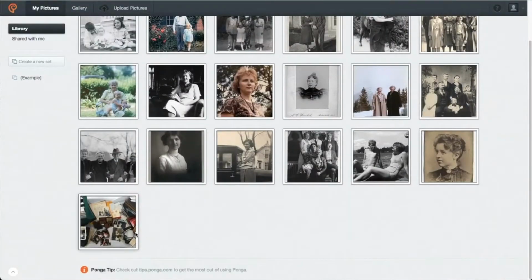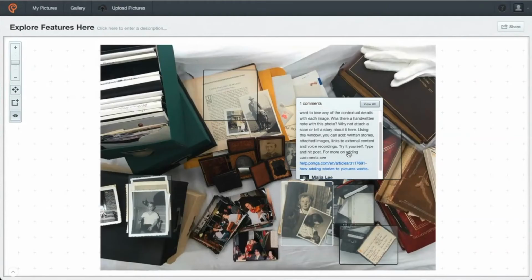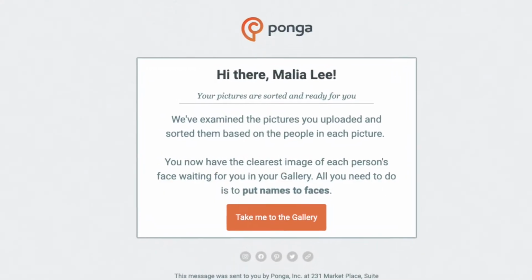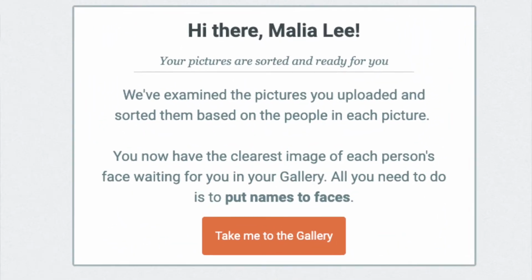While you're waiting for us to sort through your pictures, you can explore the sample picture we include in every new account, or just poke around to zoom in on your own pictures. You'll know the gallery is ready for you when you get an email notification. Just follow the link in the email.